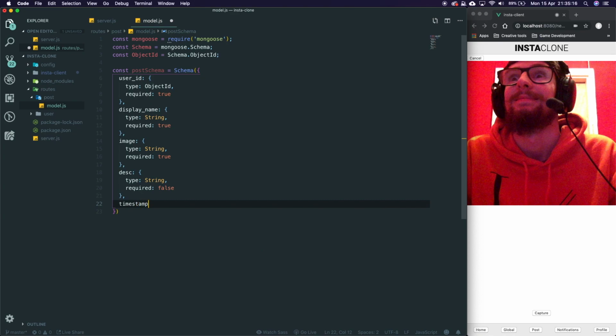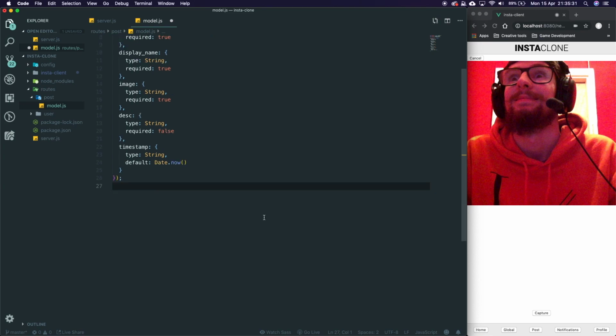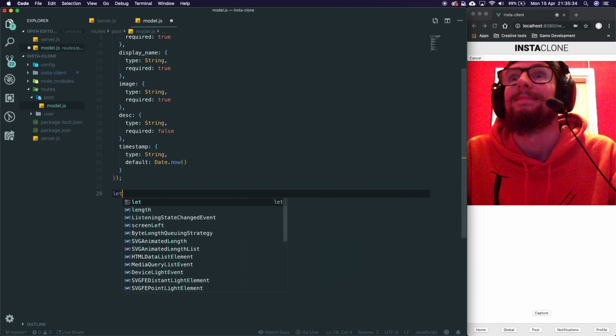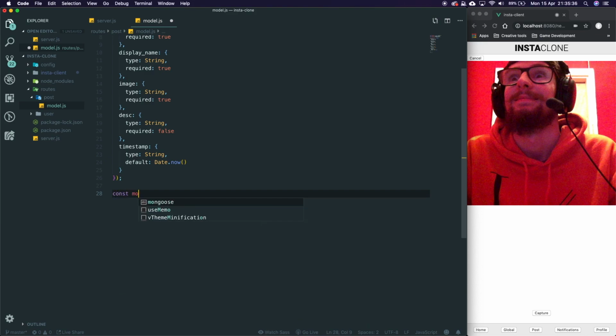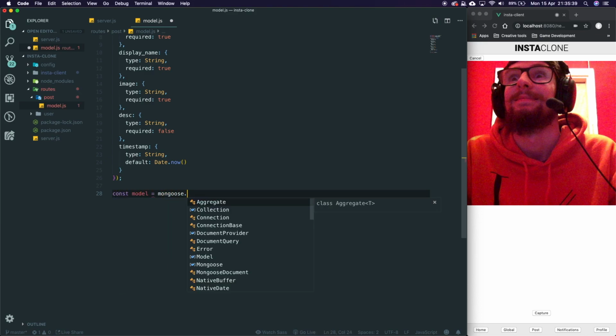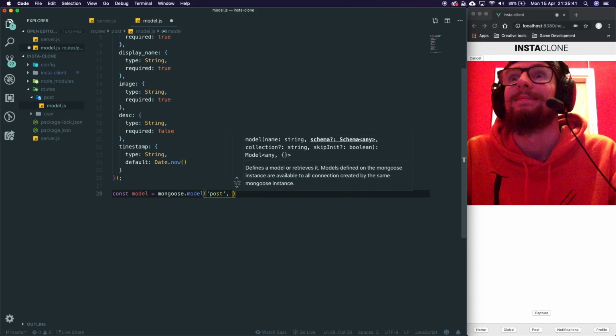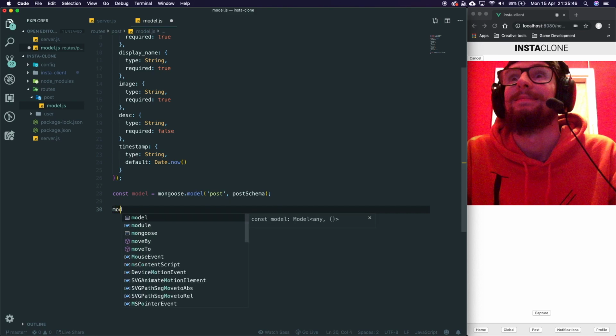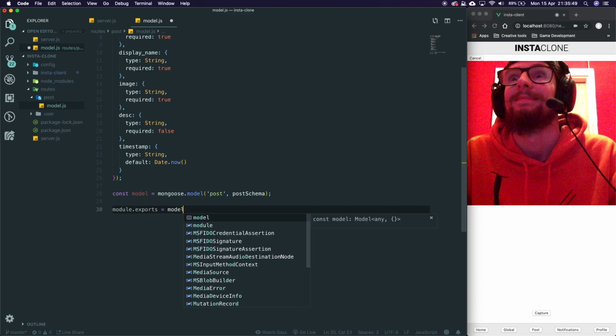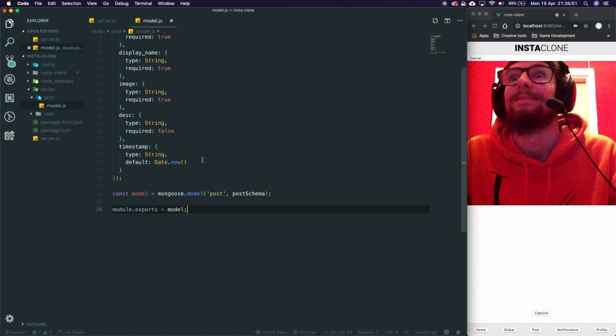And then we're going to have a timestamp. So when we actually upload this file, it's going to be type string, and it's going to have default Date.now. That's just going to get today's date. Okay, so now we've got that, we actually have to create a model. All we did there was set up the schema. So this should be const model is equal to mongoose.model, and then we give it a name, which is Post, and then we'll say postSchema, so we've got to pass the schema through. And we'll go module.exports is equal to model. So we've got to export this so we can access it in other files.